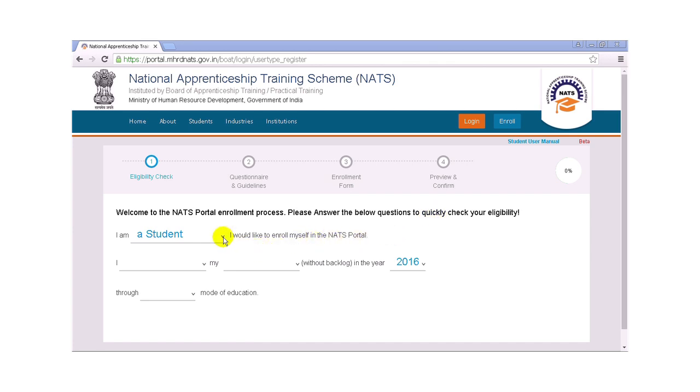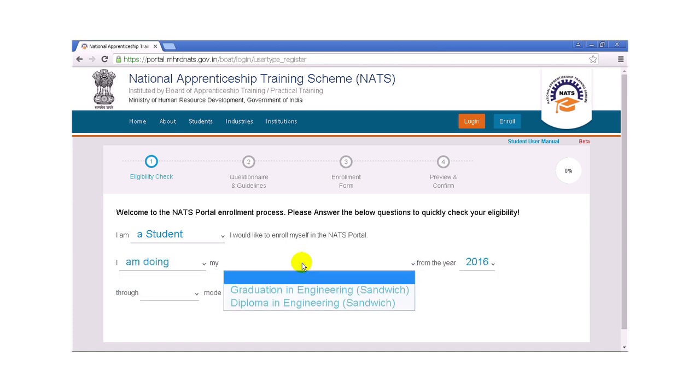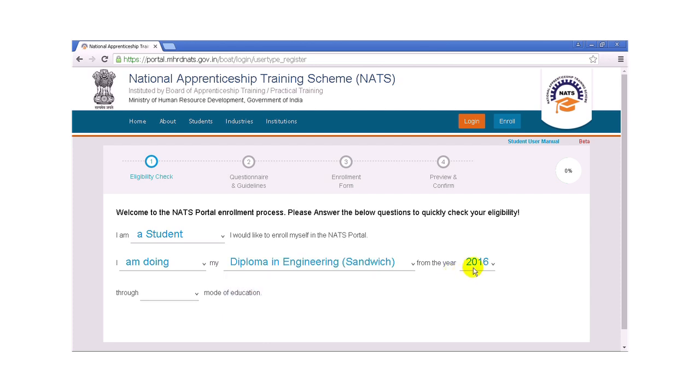Here I am choosing the option as student, and then in the below field we have to update the status of our course. If you have completed the course, just select have completed, or if you are still pursuing the course, just select I am doing. In the next field, select your category based on your education qualification. In the next field, select the year of passing and then choose the mode of education as sandwich.